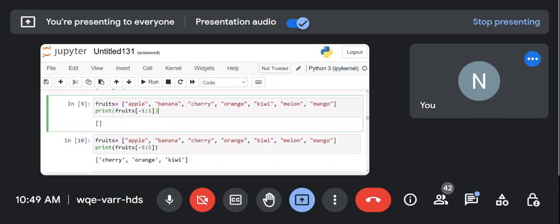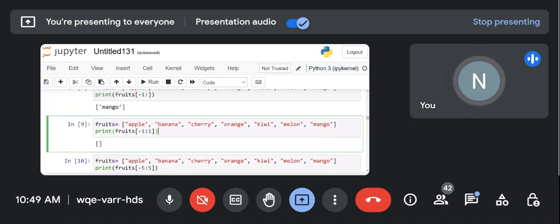Then -1:1. So you know about it. -1 is this, and 1. Now where to go from this particular thing? Where is 1? 1 is here.